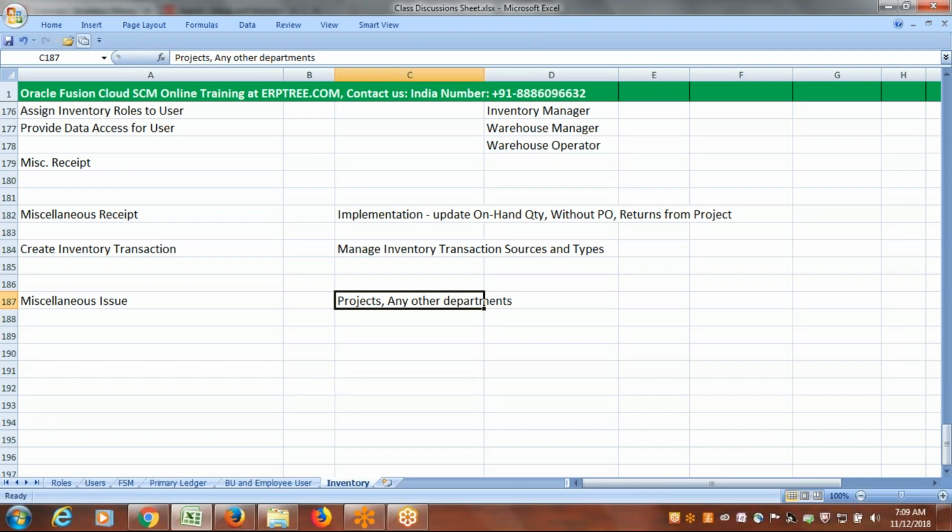However, we update the on-hand quantity directly within the inventory by using miscellaneous receipt. With a miscellaneous receipt, we are updating the on-hand quantity directly within the inventory. With a miscellaneous issue, you can update the on-hand quantity by releasing the material from inventory to a specific department. That could be the project department, the R&D department, or a specific entity. We can perform the miscellaneous issue.